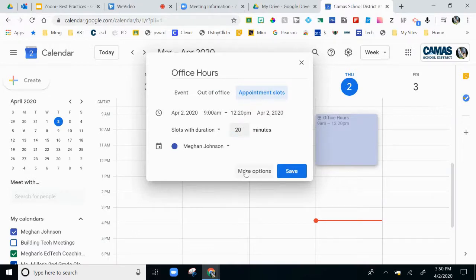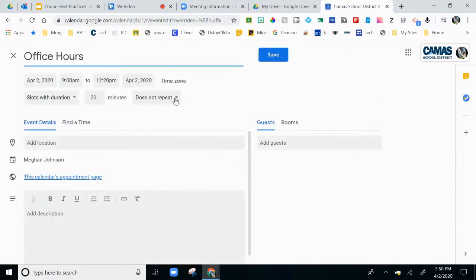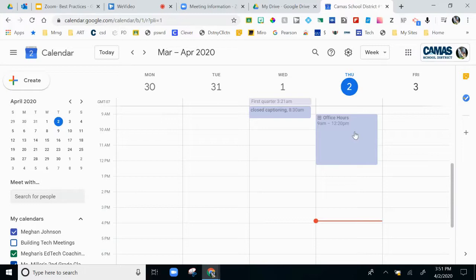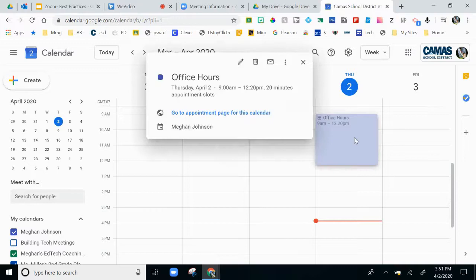You can also choose more options, and that works well if you wanted to repeat this every day or every Monday. And when you're ready, go ahead and hit save. So here I can see my office hours are from 9 a.m. to 12:20, and currently nobody's signed up for any of my slots. But first I really need to make it available. So I want to click on this once and go to appointment page for this calendar.